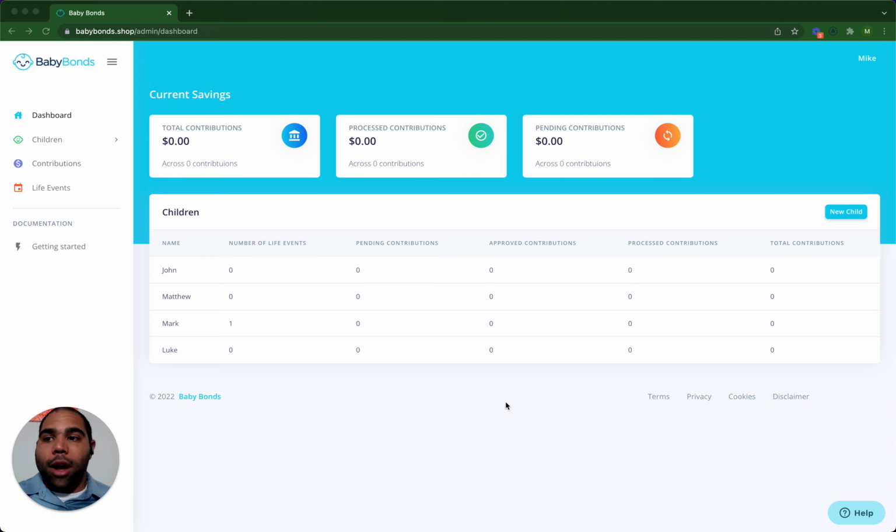Firstly, when a contribution is made, it is listed as pending, which means the contributor has up to 30 days to request a refund. Once the 30 days have elapsed and no refund has been requested, the contribution will get marked as approved, which means that during our next fulfillment window, it will be converted into the appropriate form of savings bond for your child. After the fulfillment has occurred, the contribution will be listed as processed.